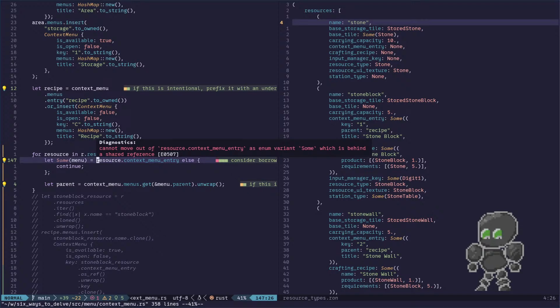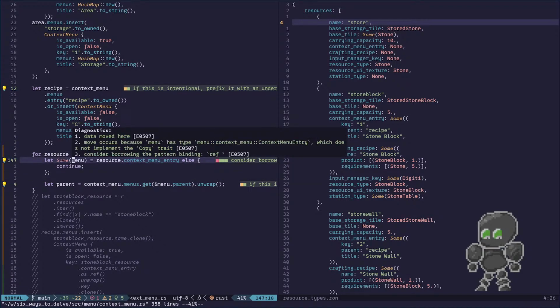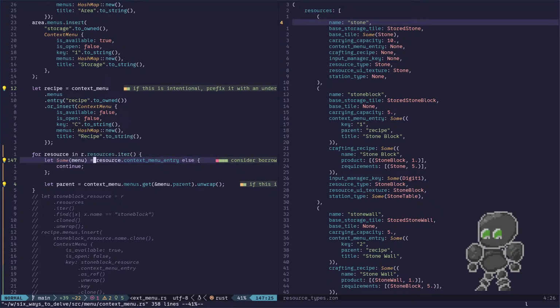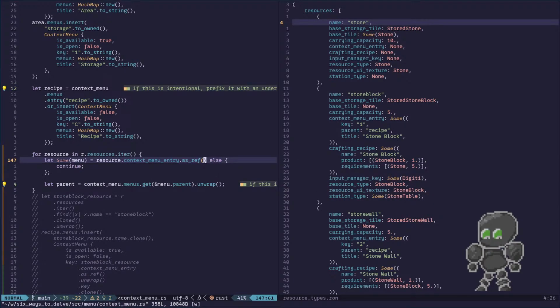Cannot move out of resource context menu entry as enum variant sum, which is behind a shared reference. Consider borrowing the pattern binding ref. Oh yeah, so we were using as ref, weren't we? Can I do this? Apparently so. Get menu parent unwrap, and so in other words, look up the menu that's associated with this parent string.